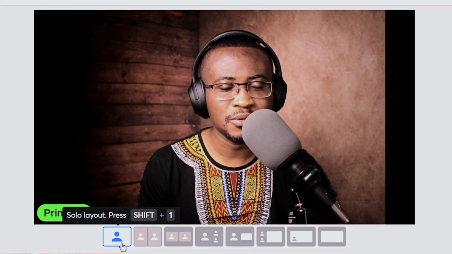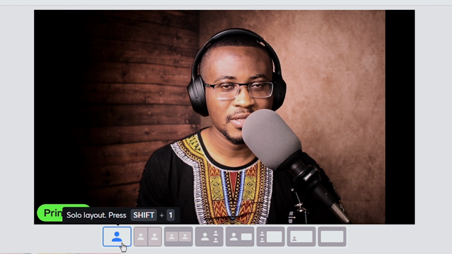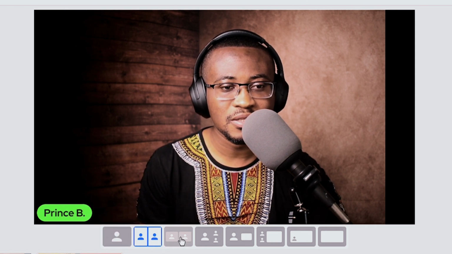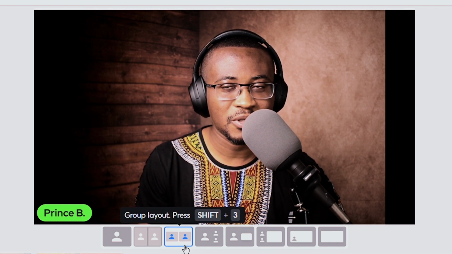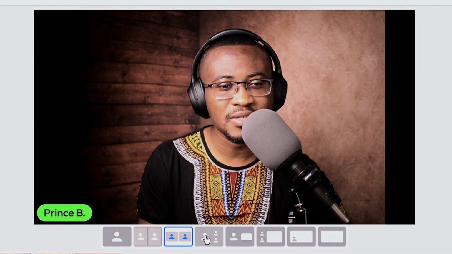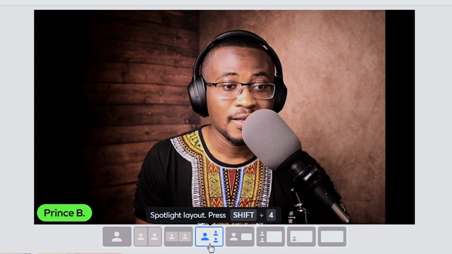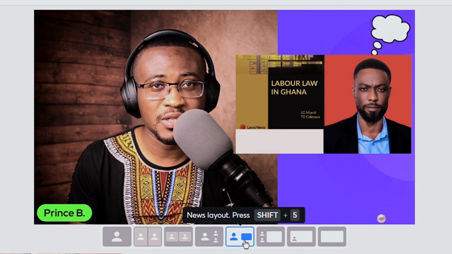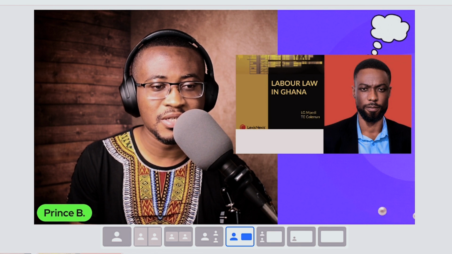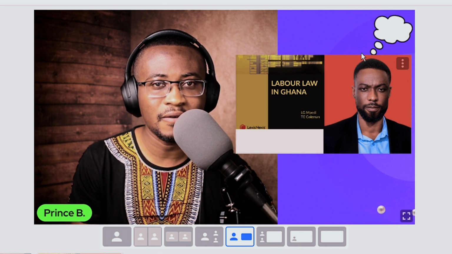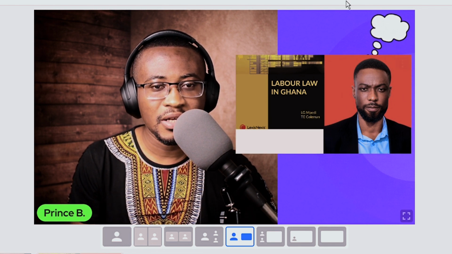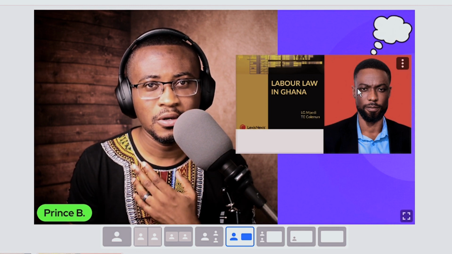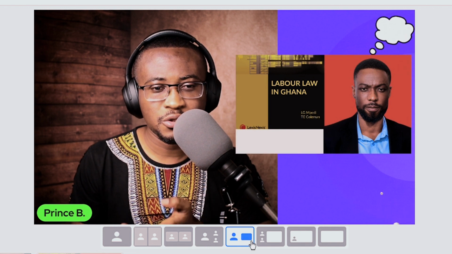So let's quickly look at what each one of them does. The solo layout, it's just me. This will not work because I don't have a guest. This will also not work because it only works when you have a guest. Same thing with spotlight. Then we have the news layout. With the news layout, you see that the slide that I have is currently displayed on the screen. Maybe you have some slides you want to take your audience through. You can choose this layout.